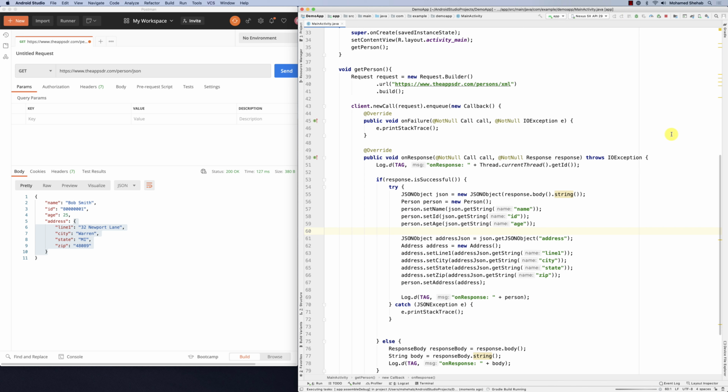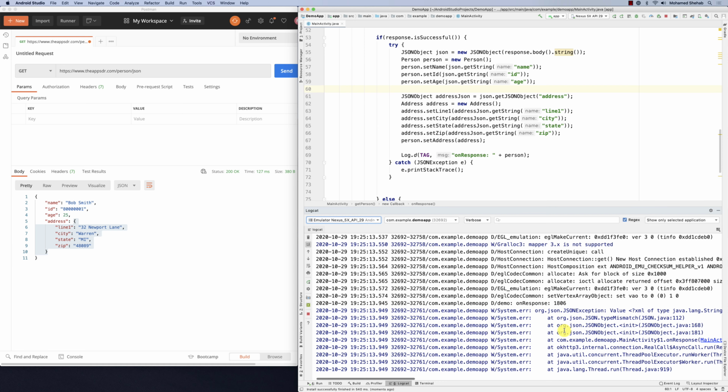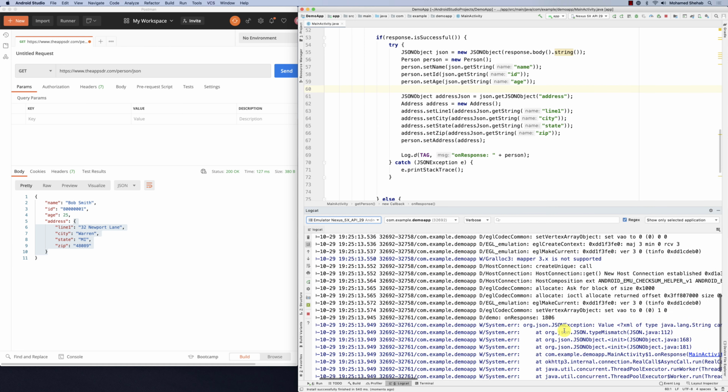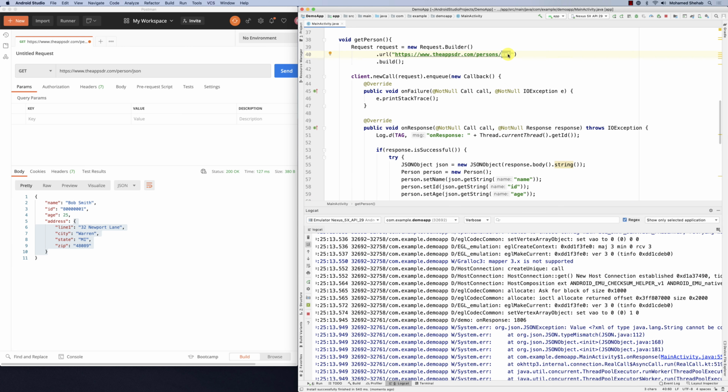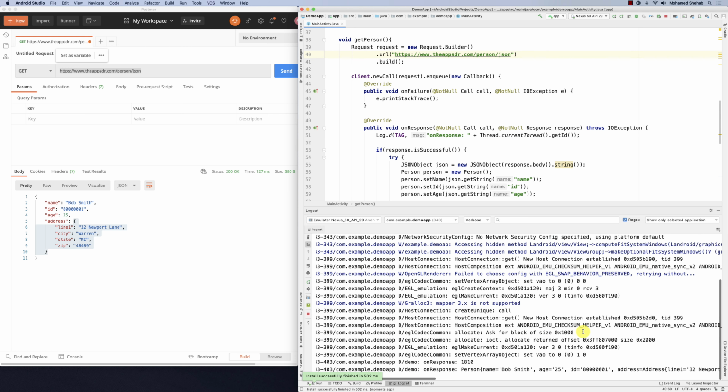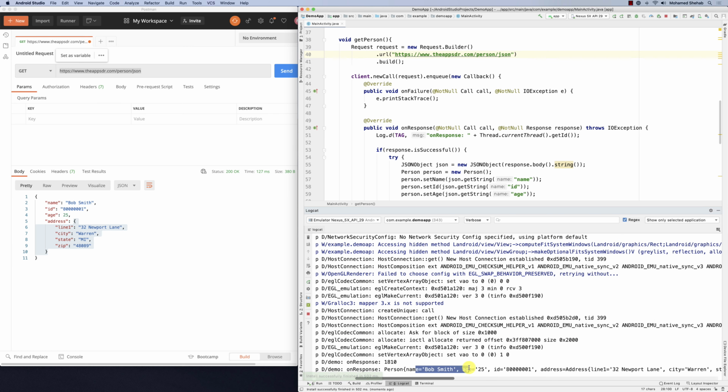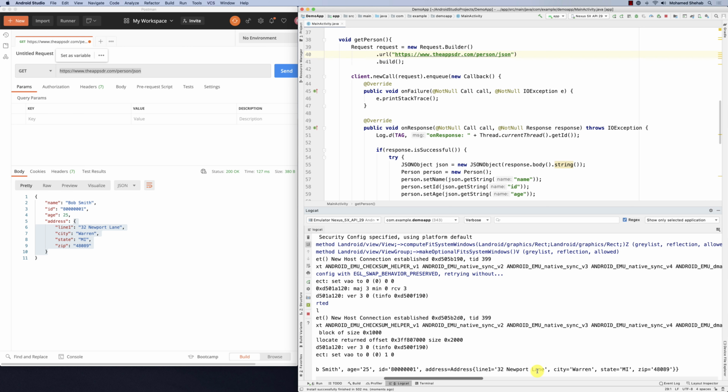Now we run it and look at the logcat, and it's not happy for some reason. Maybe I left some code somewhere. Oh, that's an XML, right? We need to make it JSON, and it's person. So here is the URL. I can just copy the URL from here, paste it here, and run it. Here we are. We got the person, the name of the person, the age, the ID, the address, and so on.